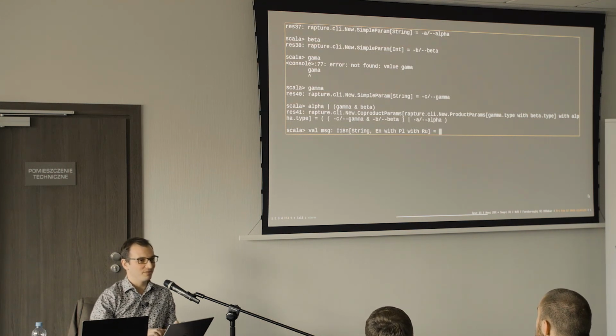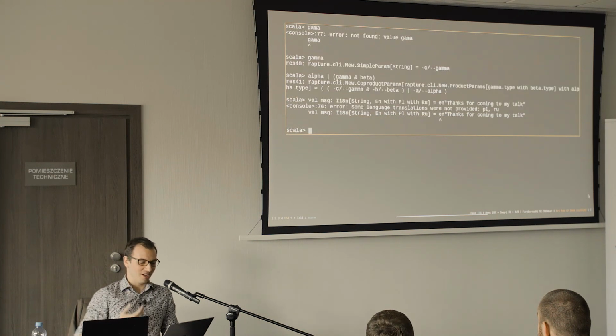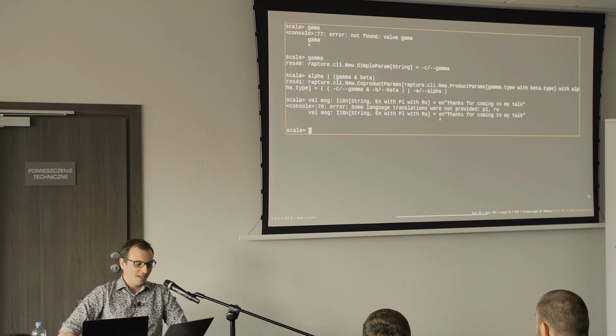Now, given the compiler knows what type we want, on the right-hand side we have to provide these, because if we don't, actually, what text should we have in our internationalized string? How about let's make it a bit longer. Thanks for coming to my talk. Okay. But this is a type error. We haven't provided, and the error message we get is very nice. It says we haven't provided Polish or Russian. So it would be nice to do that.